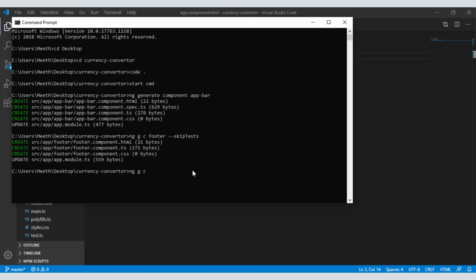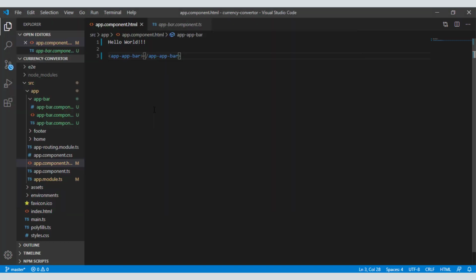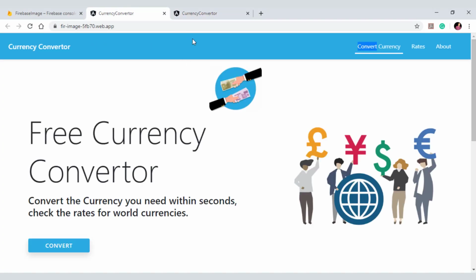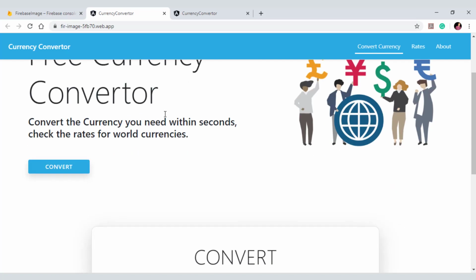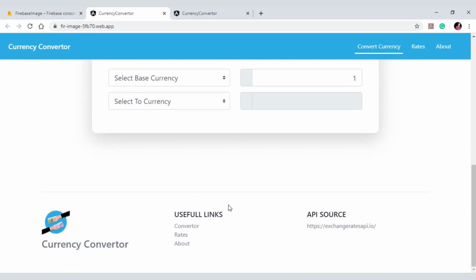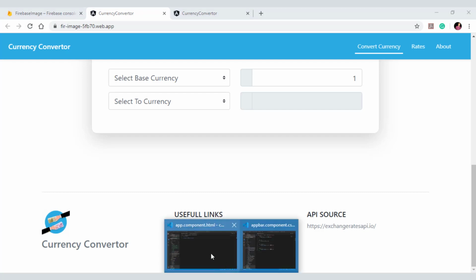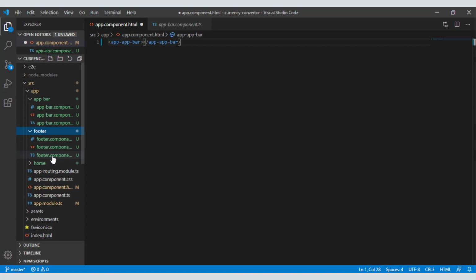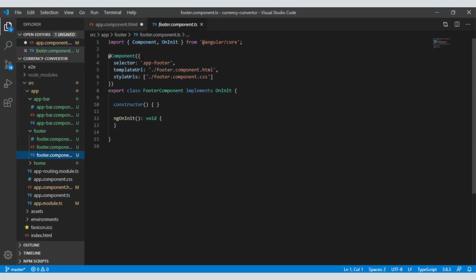Let's also create our home component. So the order that we want our components to be displayed is the app bar should be at the top, then the home component, and the footer at the bottom. So let's also bring in the other 2 components. You can check out the selectors by going into the component.ts file. So for footer it is app-footer.